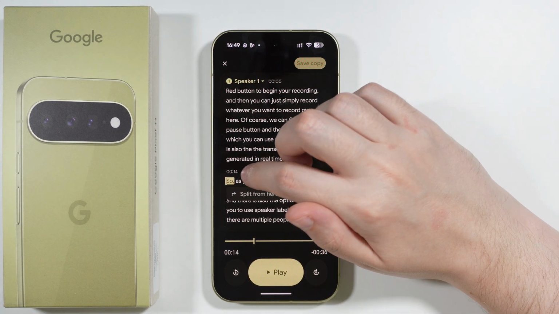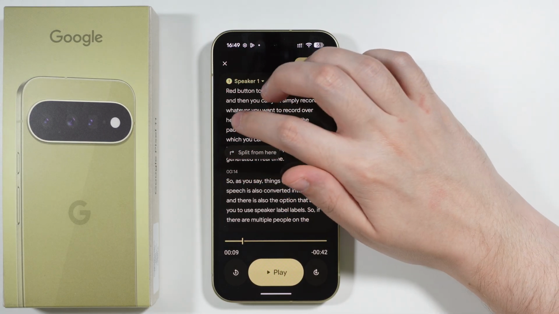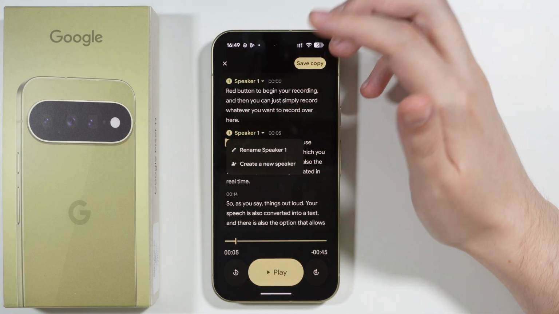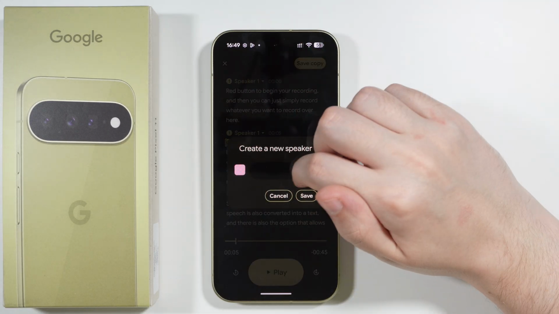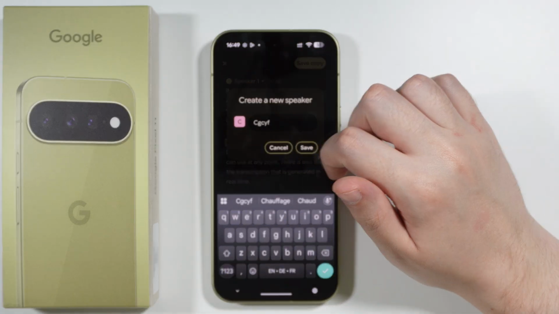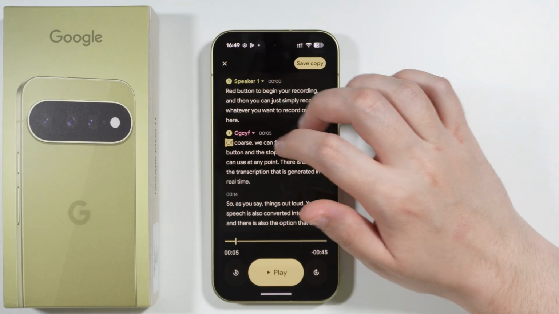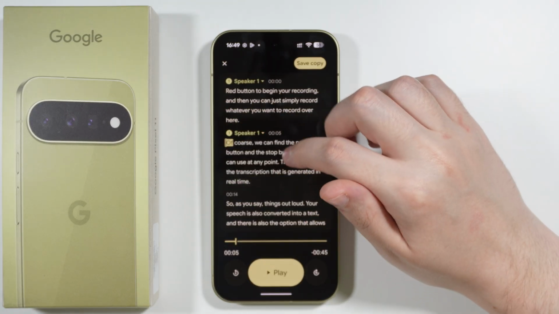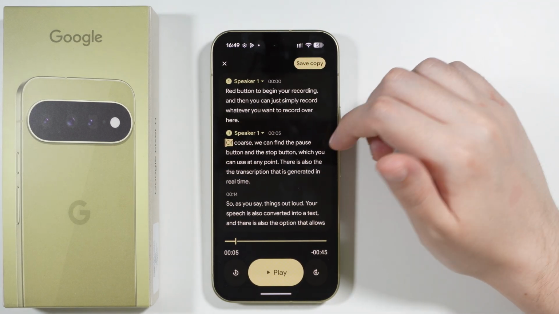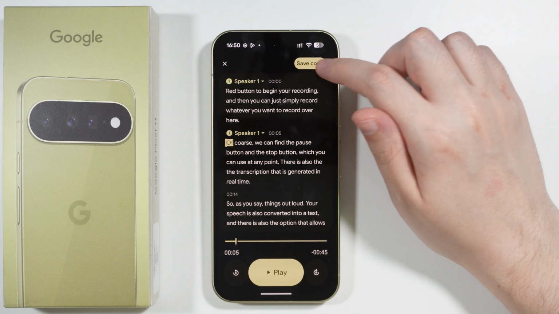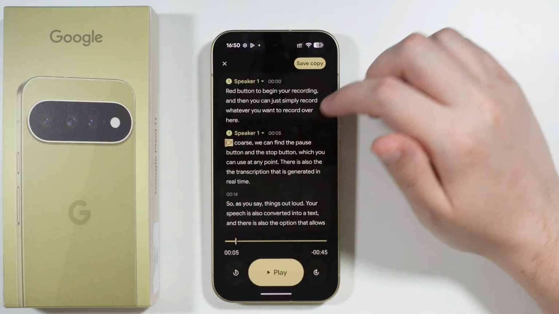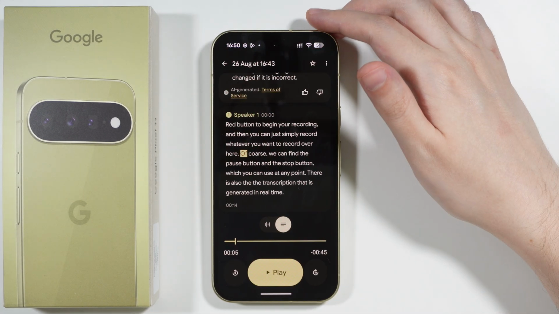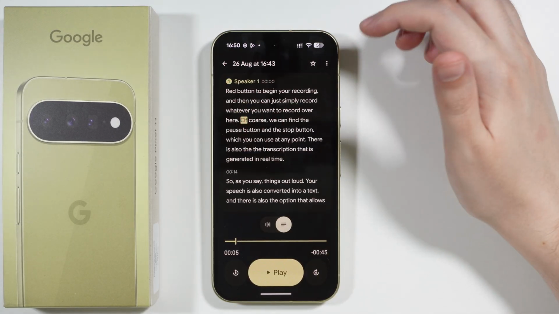And also you can split the transcription just like that, so that, for example, you can create a new speaker. You can set up the name for them. And there we go. Unfortunately, it seems that the color cannot be really changed, but we can easily customize the speaker label over here. And of course, we can save a copy in case you want to save those changes. And that is pretty much it.